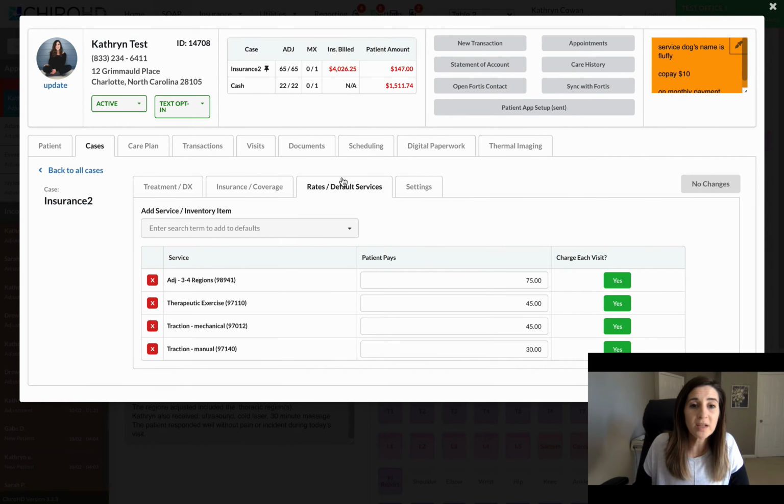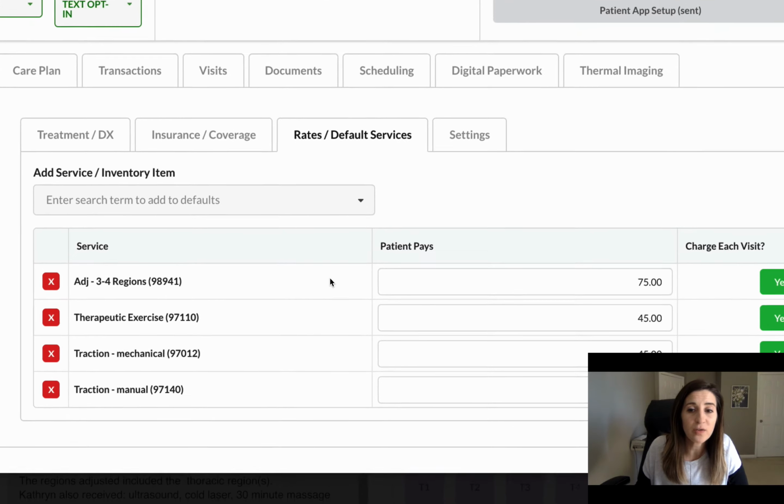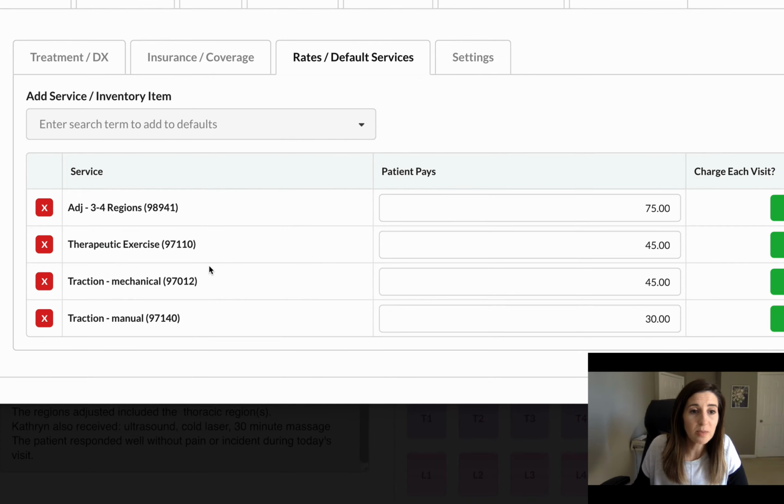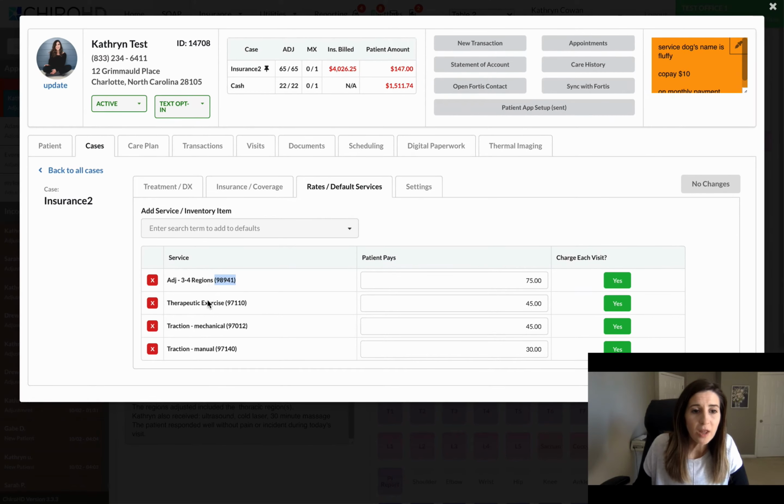When I click on this rates and default services, this is what I've set up as default for this case type. So you can see adjustment 3 to 4 regions. This CPT code is there as well. Therapeutic exercise, traction mechanical, and traction manual.